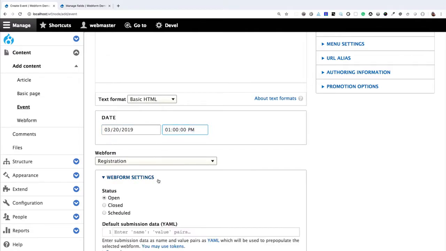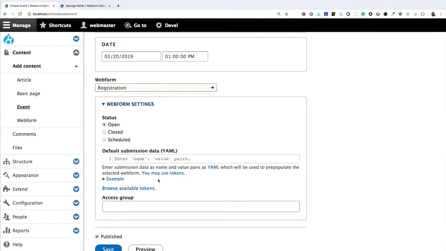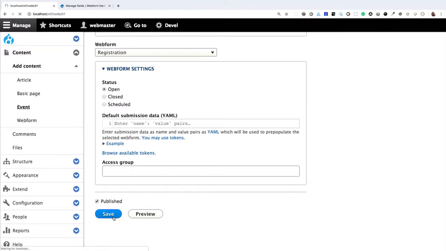PM. You can control whether it's open or closed. You can schedule the form to appear at different times. Pretty wise on an event to close the form when the event has passed. And you can do that right here. Just quickly, you know, set schedule. I'm going to hit save.